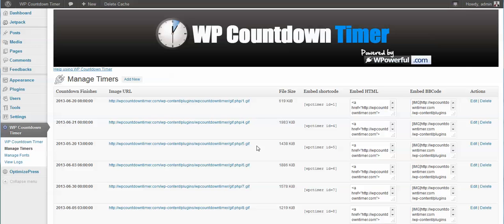Okay. Anyways, so we go to manage the timers. I've already got some timers here. You will see none of this when you first open yours, but this will give you an idea of what everything looks like. It gives you your embed codes for HTML pages or for forums. You can use this on forums. It's one of the only timers that actually work on a forum. I also give you a short code to put the timer on any one of your pages on your blog. It gives you the file size and the actual direct image URL.